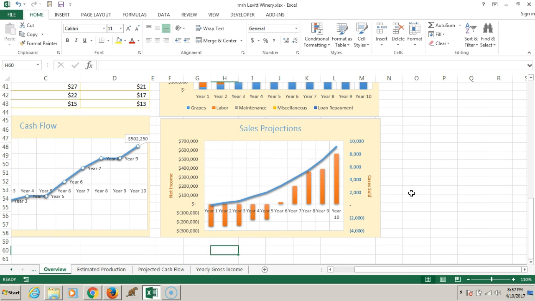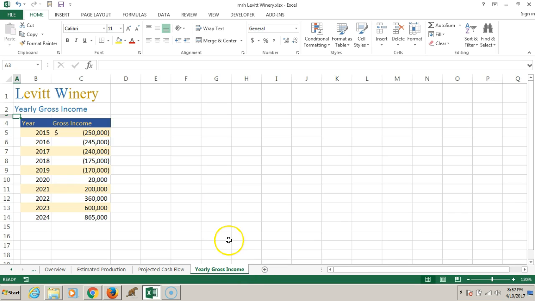So 235, create the line chart. Go to the yearly gross income sheet and select the range B4 colon C14. Here's another way you can do this. I'm in the name box, and if I type that in there, it'll automatically highlight that whole thing for me, so I don't have to click and drag.